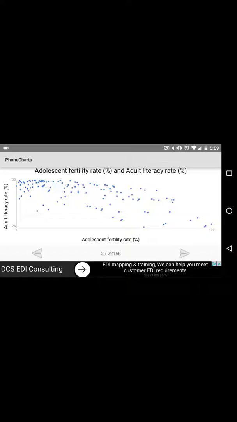One is that pattern of dots going down and to the right between adolescent fertility rate and adult literacy rate. What the data shows is that the higher the adolescent fertility rate is, the lower the adult literacy rate tends to be.